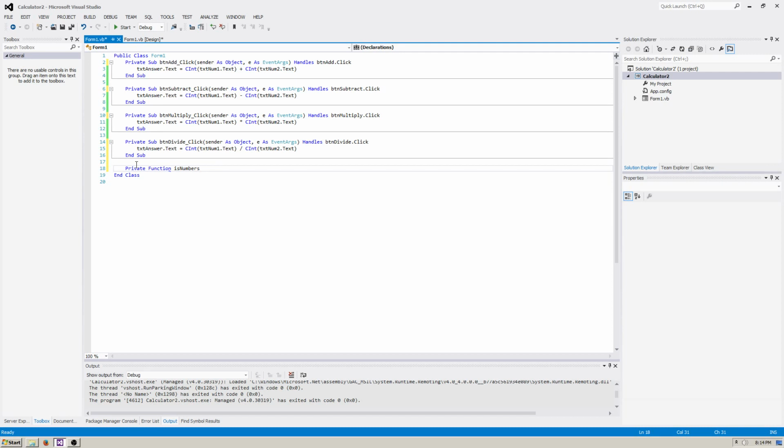So we have Private, which is the scope of our function. We have Function, which is what this is, and IsNumbers, which is going to be the name of our function. And just for now, we're going to put parentheses right there, and I will show you what those are for. And of course, if you start a function, if you start a sub, you need an End Sub, you need an End Function. If you create an if statement, you need an End If for that if statement.